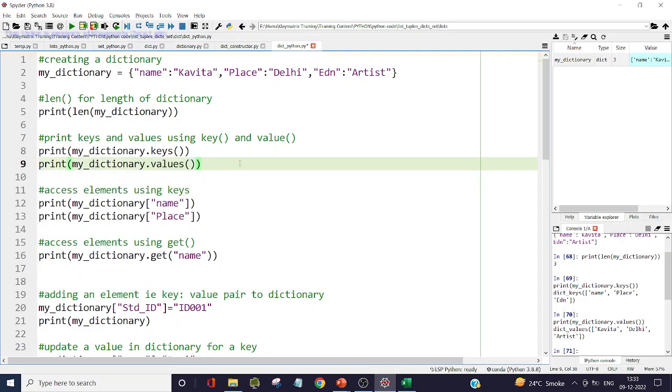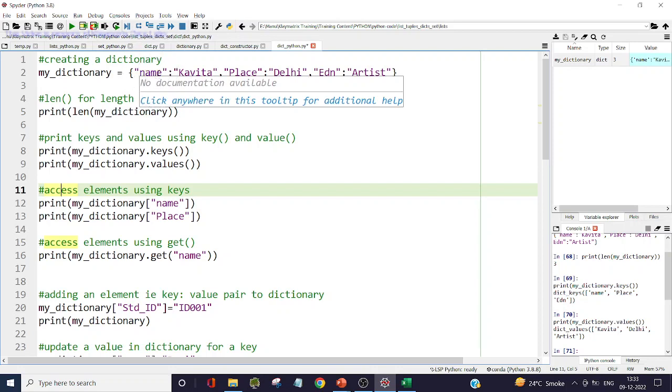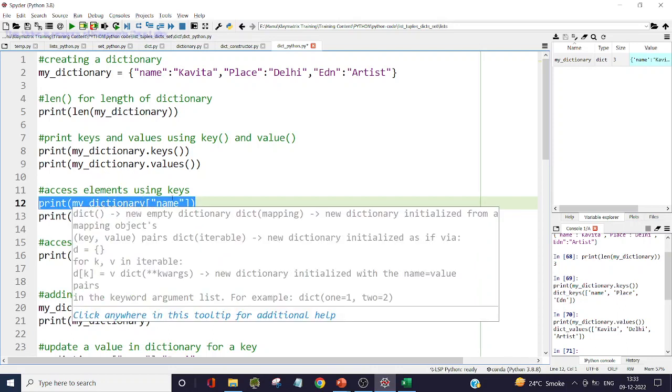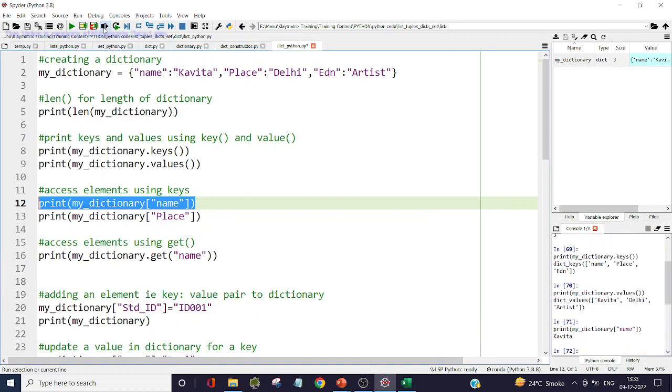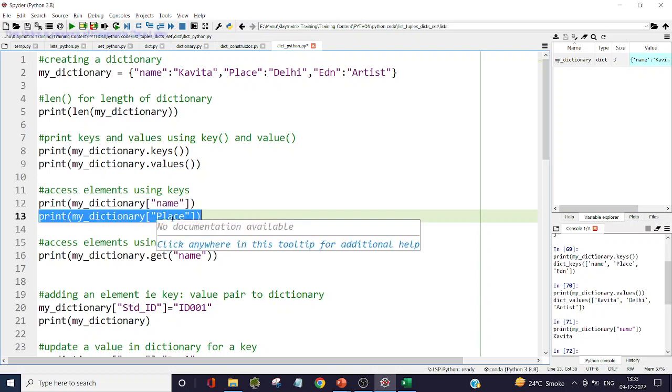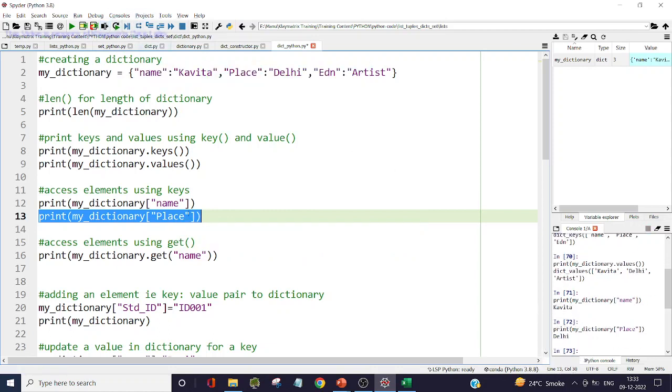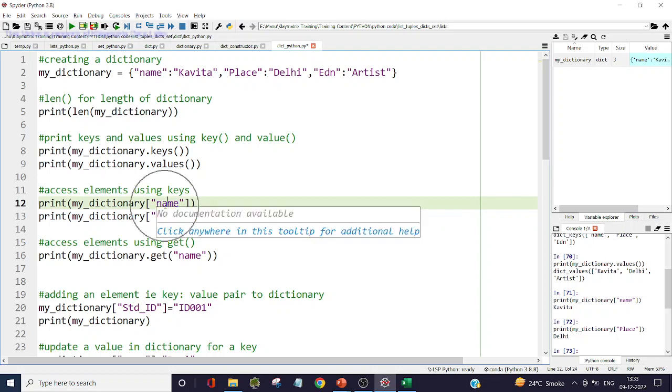Now, if I have to access elements using the keys, for example, the key here is name. So what is the name in this dictionary? I can just say print dictionary name and within square brackets, the name of the key. So just put whatever key you want to access and the underlying value will be given. For example, in this case, I'm saying in my dictionary, give me the name. If I run this, the name is Kavita. Similarly, if I say in this dictionary, give me the value for the key place, I'll get the place which is Delhi here, right? So that's how you can access the underlying value for a corresponding key.